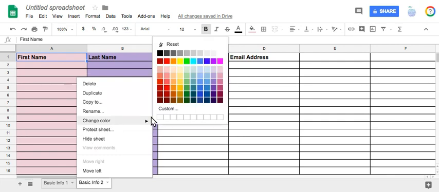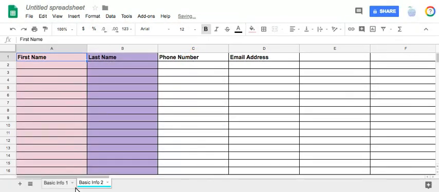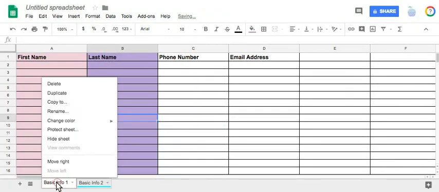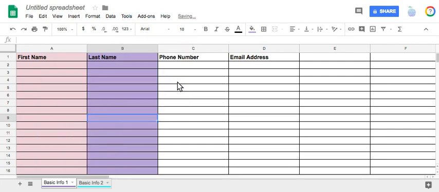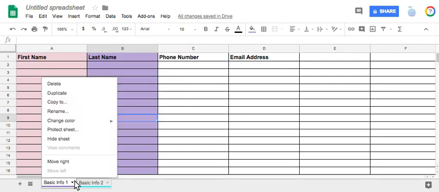I can also color code my sheets. So maybe these are by grade level, or maybe it's by department. I can choose change color, and I can make it easy for people to know which sheet is theirs based on color. Okay, I can also protect a sheet from here, which means that people will not be able to change the information in it.